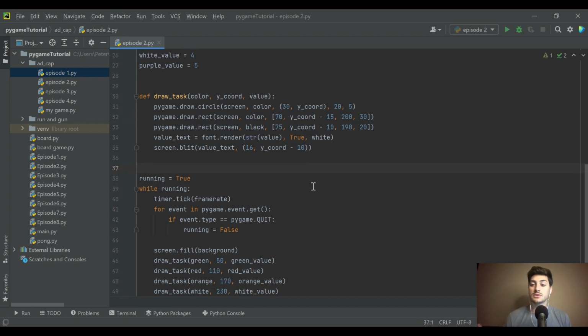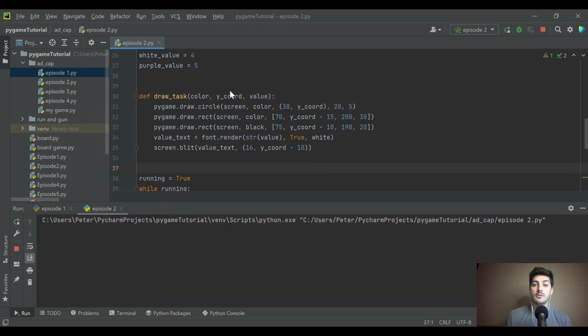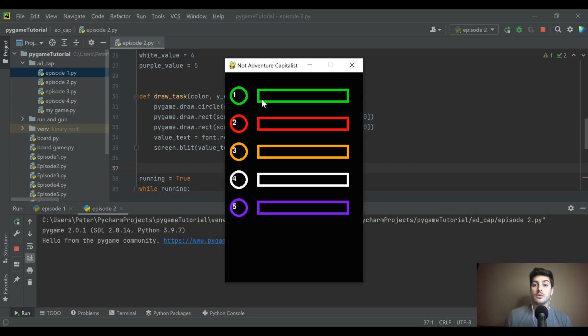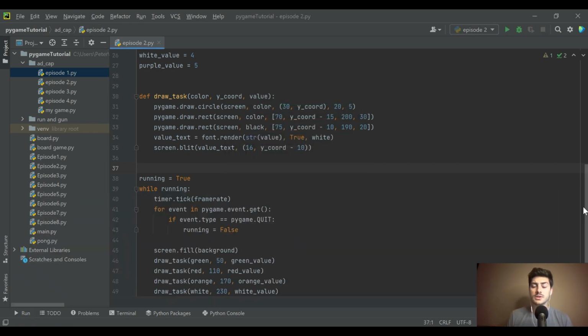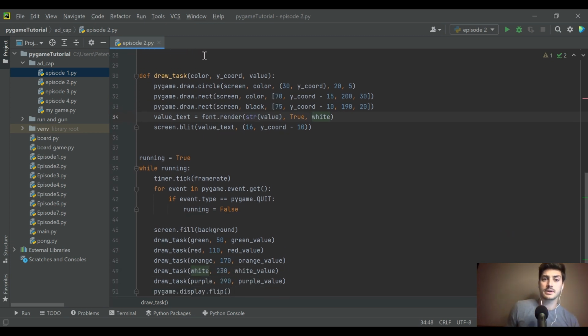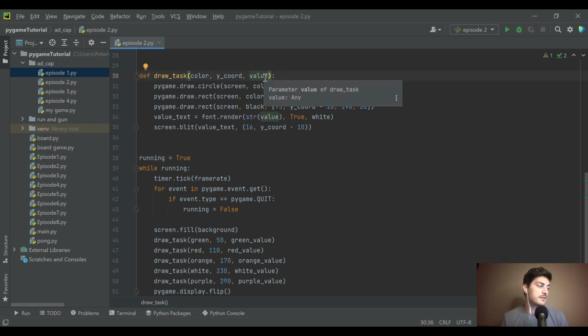So the next thing I want to do is create it to where if you click on one of these buttons, a loading bar of different speeds, because obviously the more valuable a task is, the slower the bar should load. But I want to make it so when you click the circle, that bar goes across the screen from left to right, and then once it finishes, it's going to add money to your overall score. So to do that, we're going to need to modify our draw task function here. And to do that, we're going to need a few new variables.